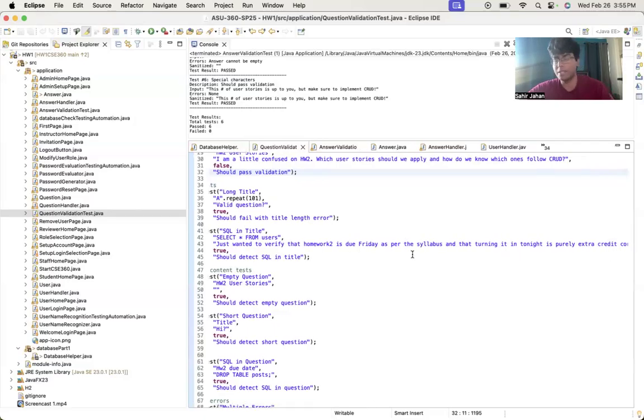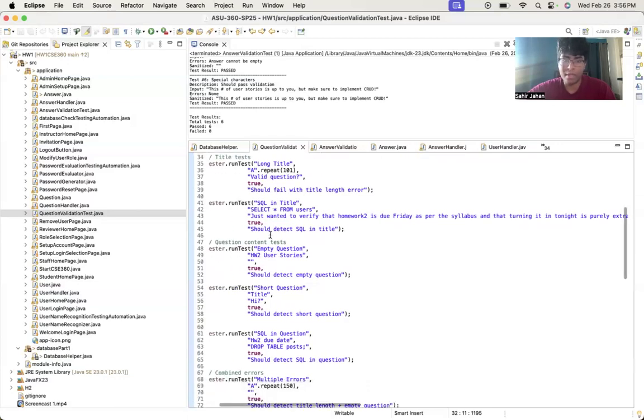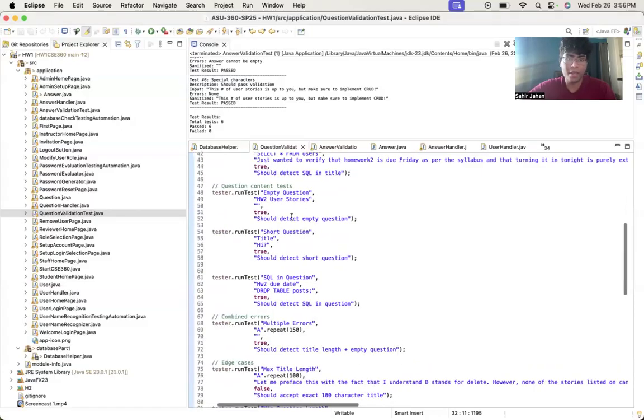This is again something I took from that discussion. There's no problem with the actual post. The post is fine. It's the title that's the problem, and it should detect SQL in the title, and it is true that it should return an error message.